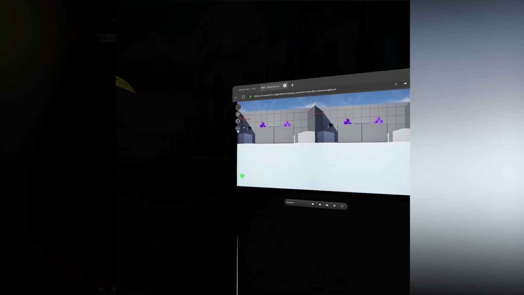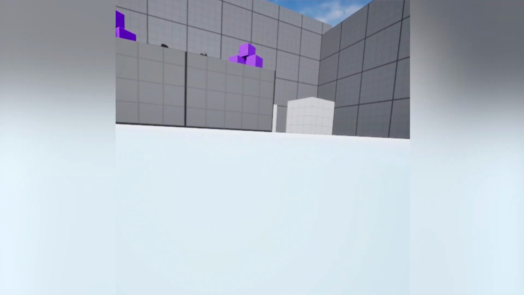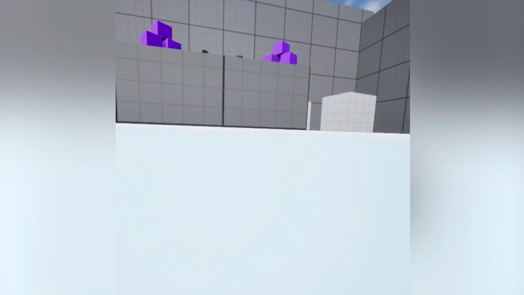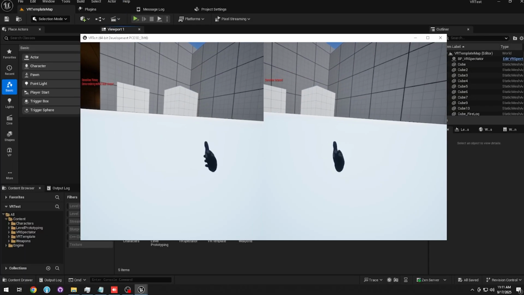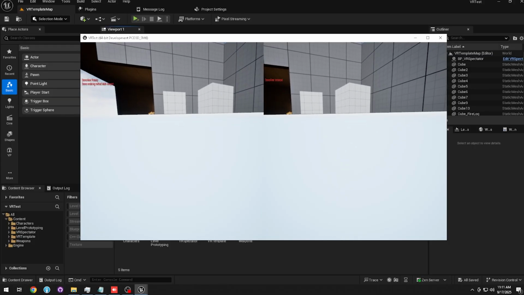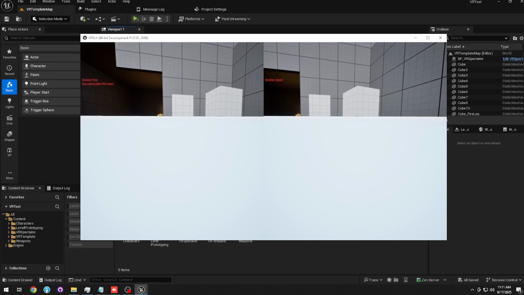So I'll press on the Excel button and I can see the game in VR mode. So right now I'm stuck in the ground. Right. So there is an issue with the template that is provided with Unreal Engine, at least until Unreal 5.6, which is the version we are currently using.